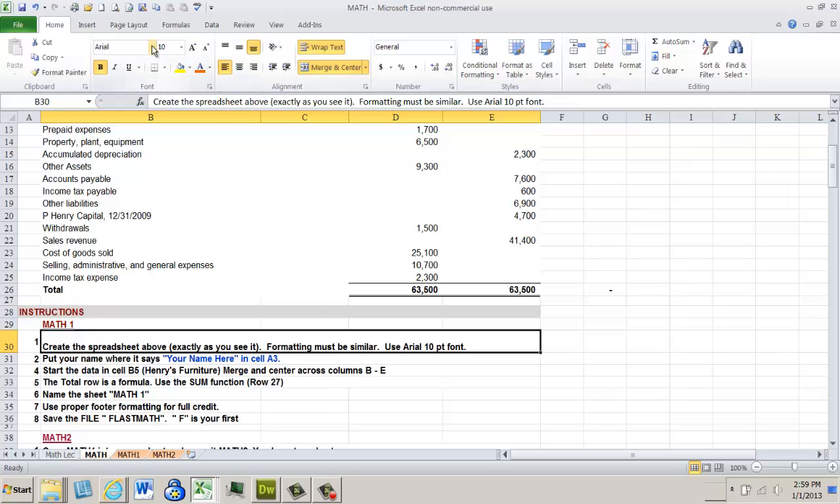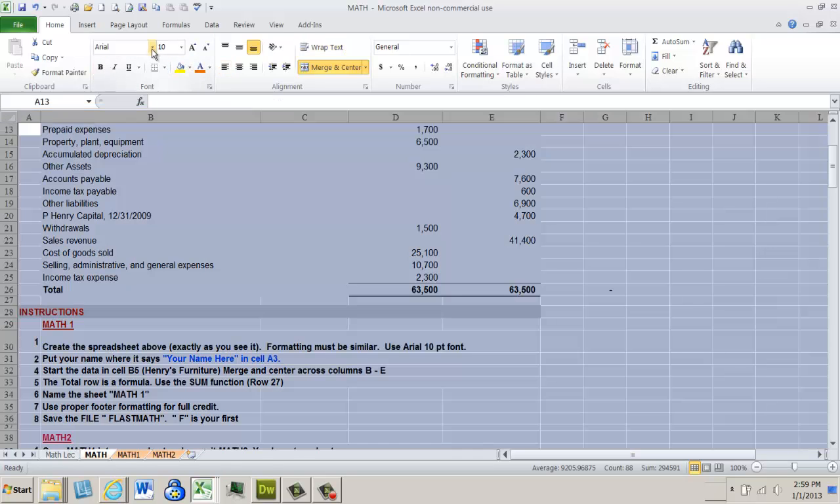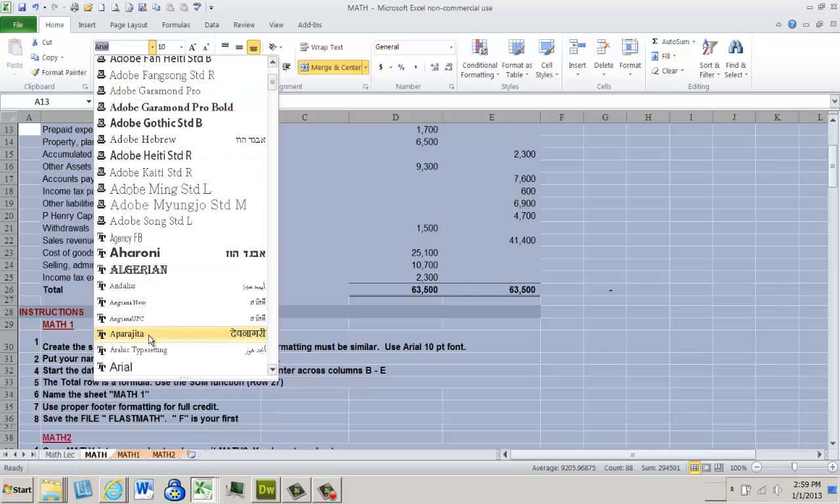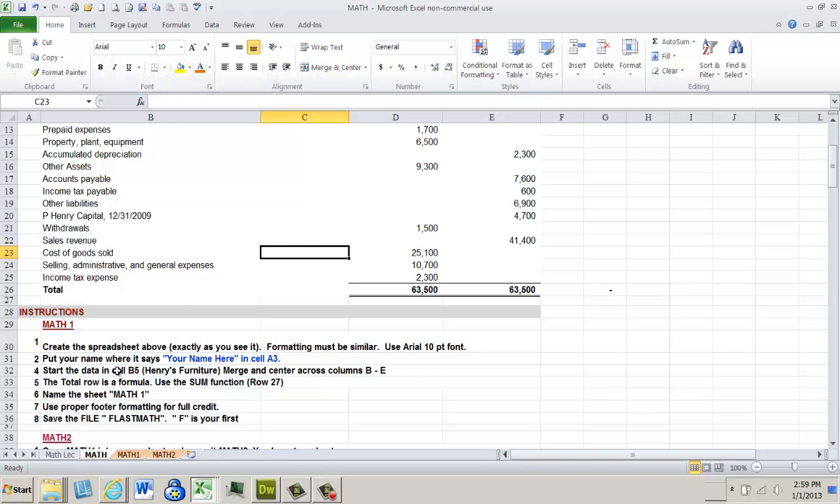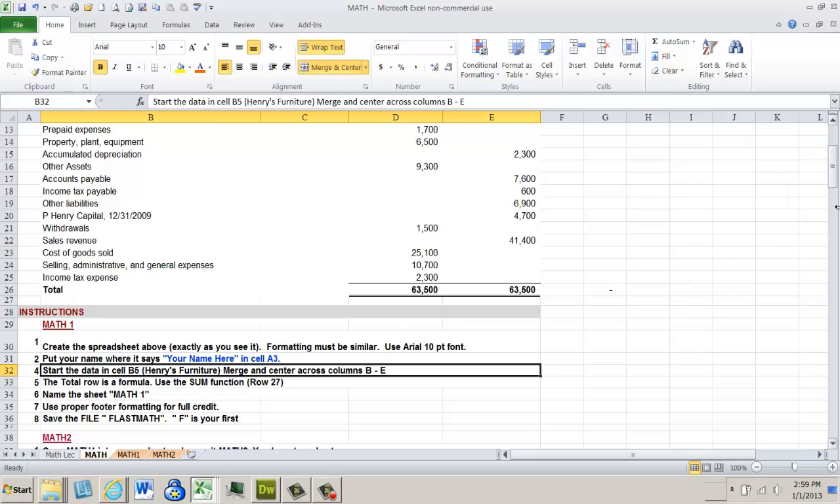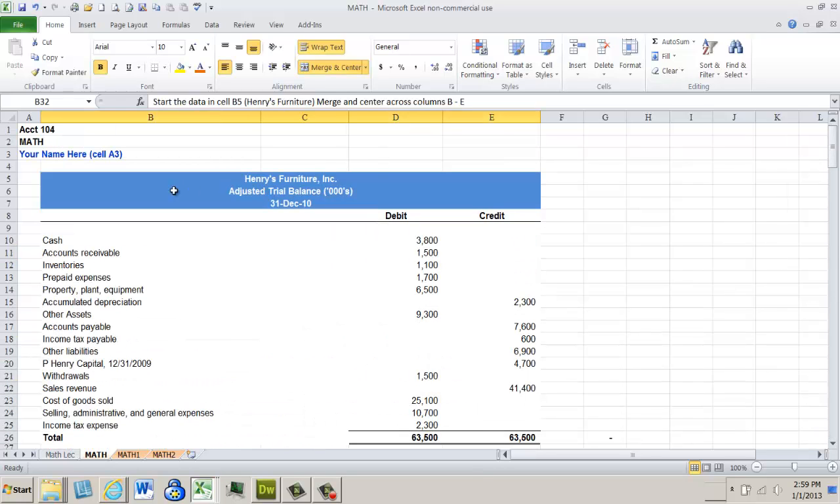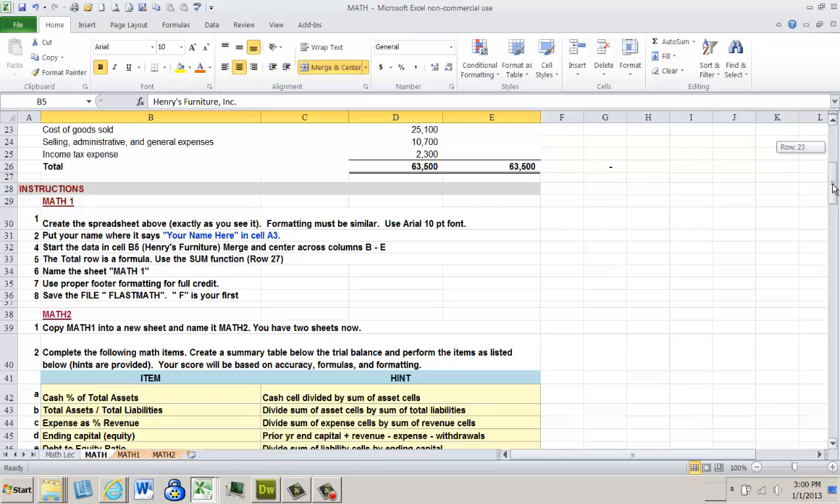I say use Arial 10 point font. How do I do that? I come up here and I make sure that Arial 10 point is what I'm using. I could highlight the whole spreadsheet and make it Arial 10 point if it's not already set that way. Then in B5, I tell you what to type. So here's B5. Then I say merge it. We talked about this in the Excel Basics lecture. Then I say sum these puppies up.